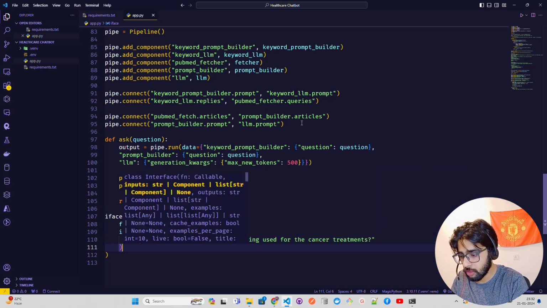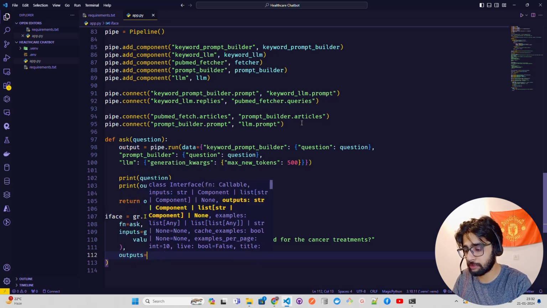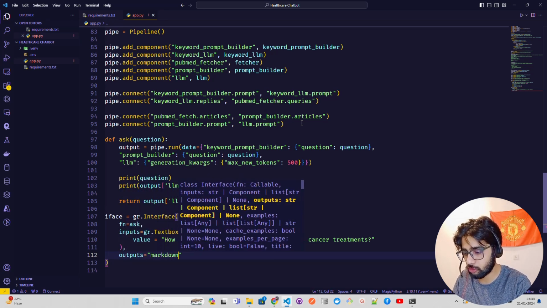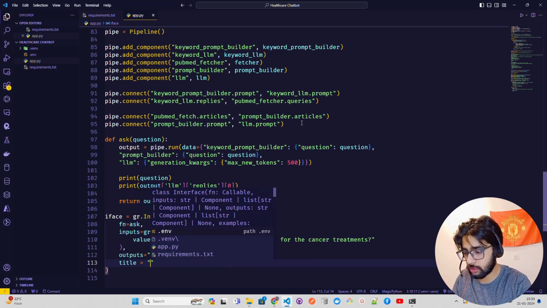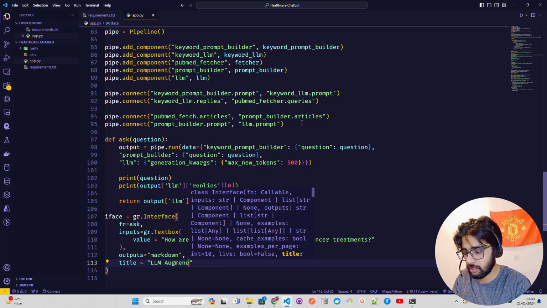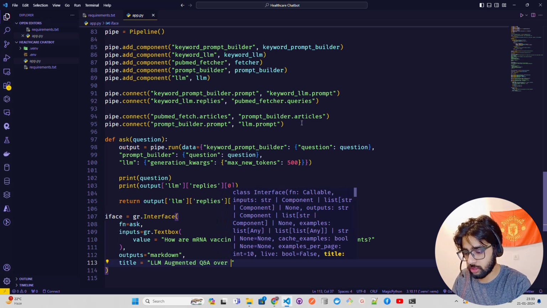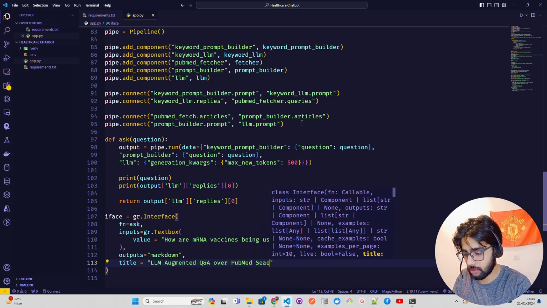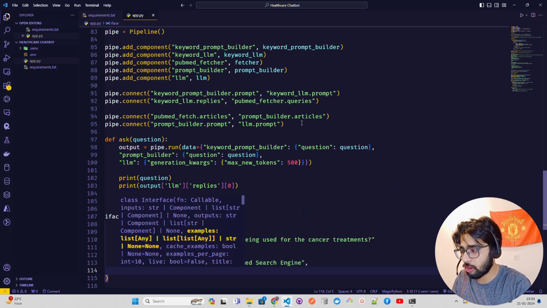Now once you write the input, the next thing we're going to do is what should be your output. So I'm going to keep markdown as my output. So let's have a format defined for that. So markdown, outputs markdown, and then you give a title for that. Okay, so title should be LLM augmented Q and A over PubMed search engine, something like this. Now you have your title.